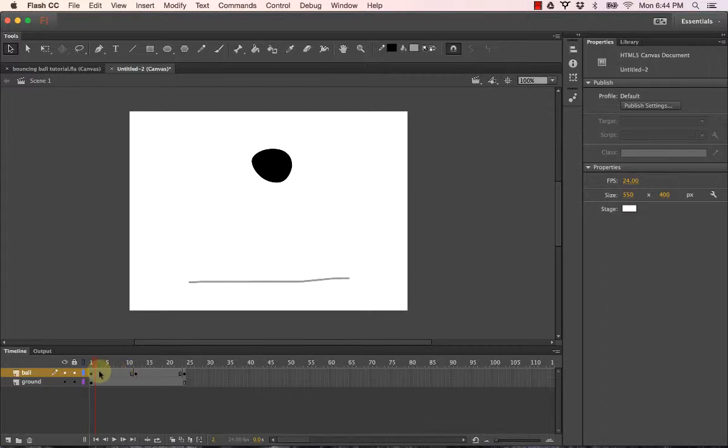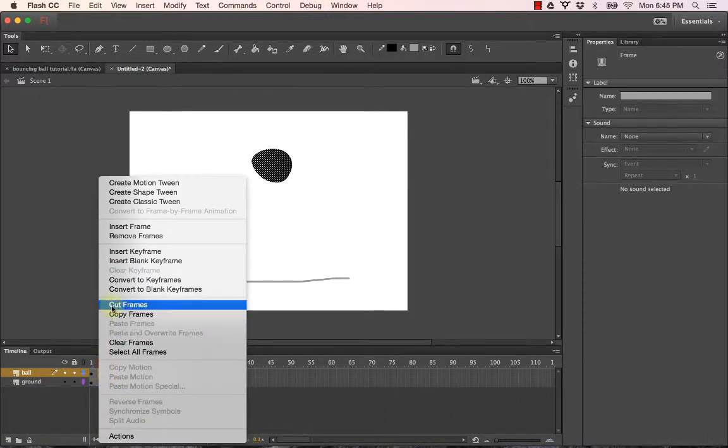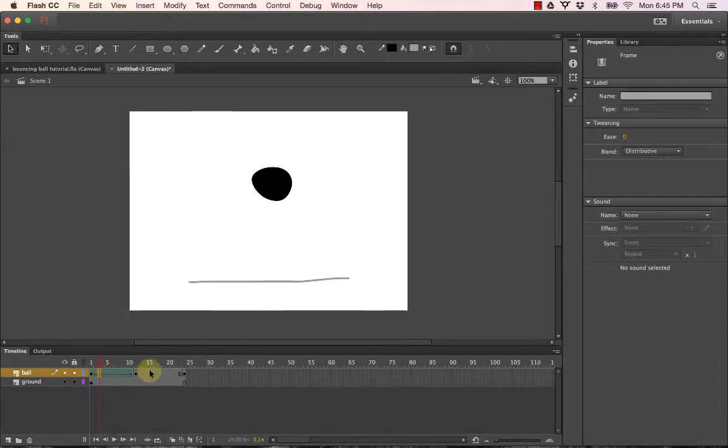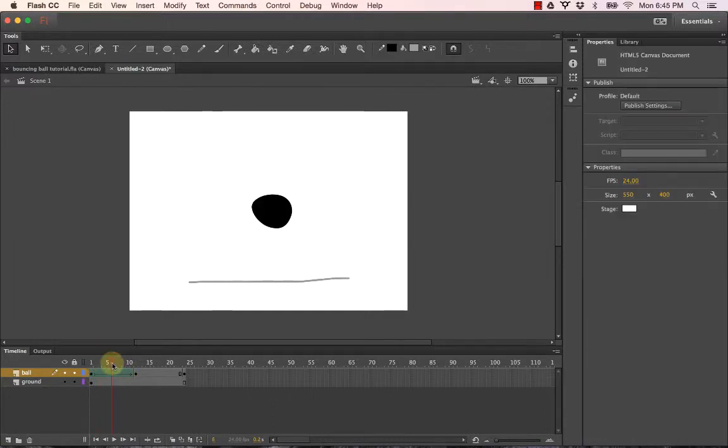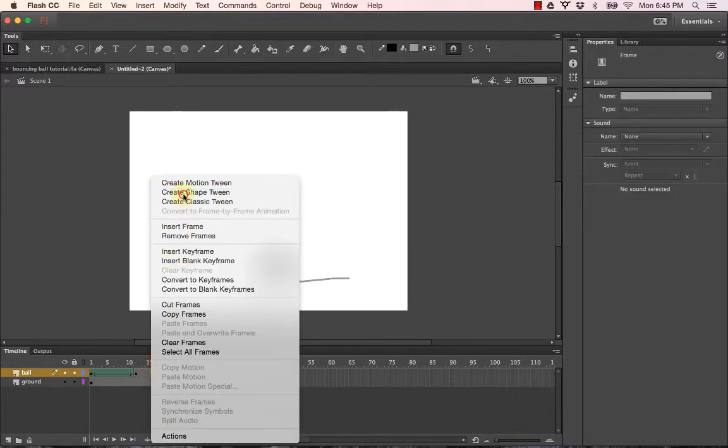anywhere in this blank area, but make sure you're on the ball layer, just right click on there, and we are going to use a shape tween in this situation. Okay, in other tutorials I'll show you how to use classic or motion tween. For this one let's try a shape tween. Okay, and then we'll do the same here. So see how it made a little arrow showing that it's going to go from here to here, yeah? And then now it just stays there because there's no arrow in this part. So let's right click in there, create shape tween.